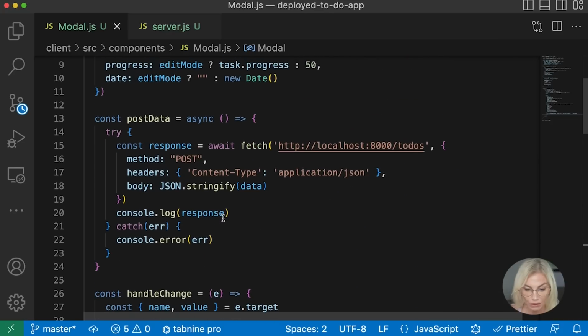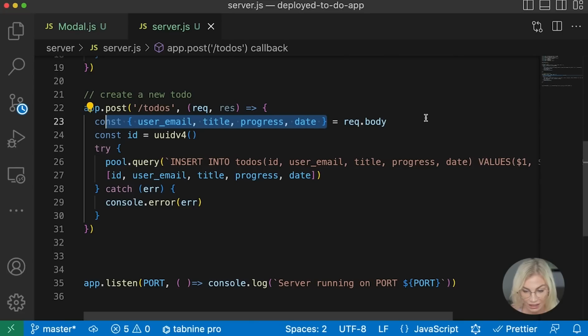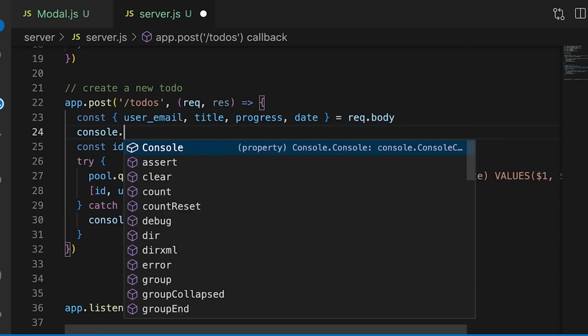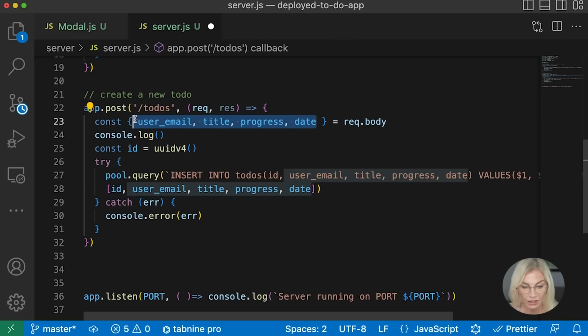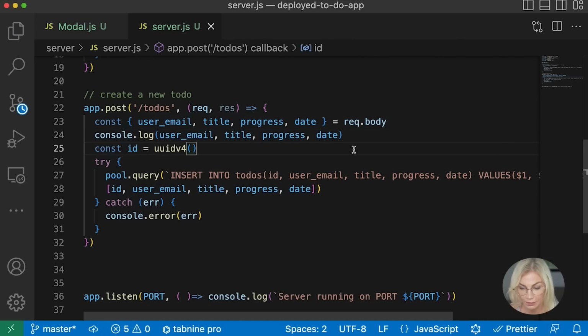At the moment, we're just going to be console logging the response, but I just want to see that we are passing through the data correctly here. So all I'm going to do is also console log those 4 things to check that they are passing through my request body.